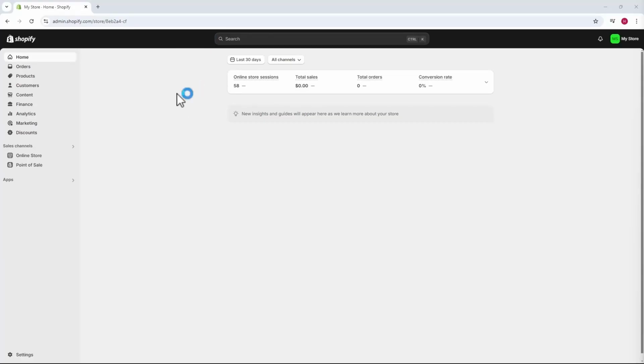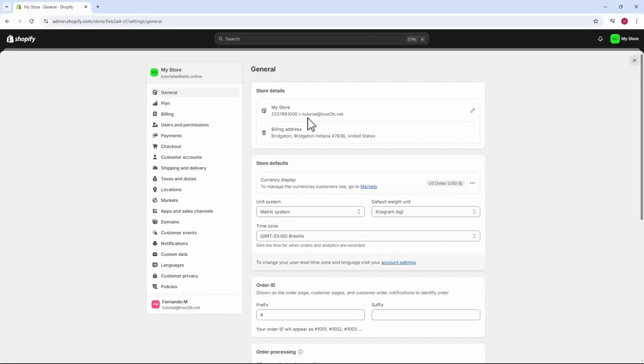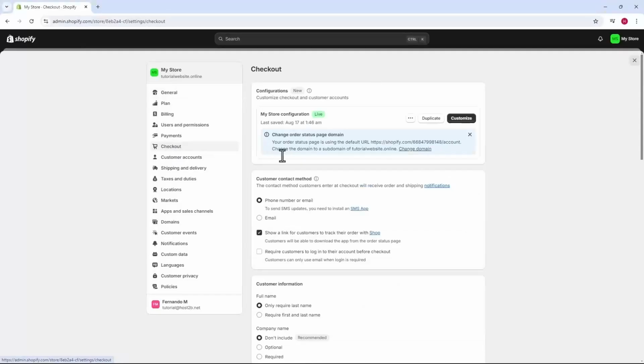Next, on the left menu, click the Settings button. On the Settings page, select Checkout on the left. Click it to open the Checkout settings page. The first option is Visual Customization, but we'll scroll down.